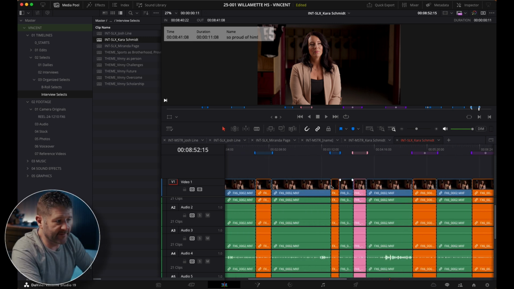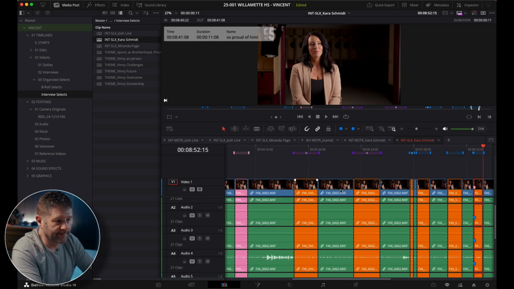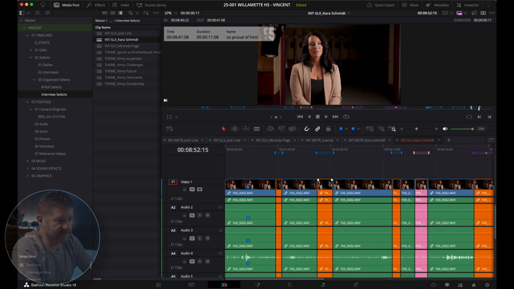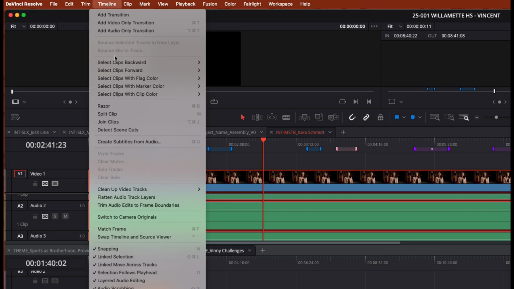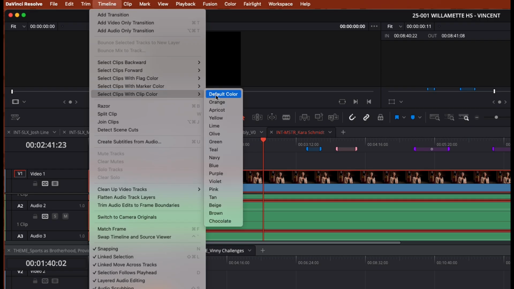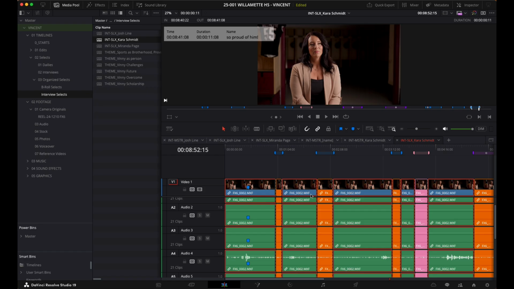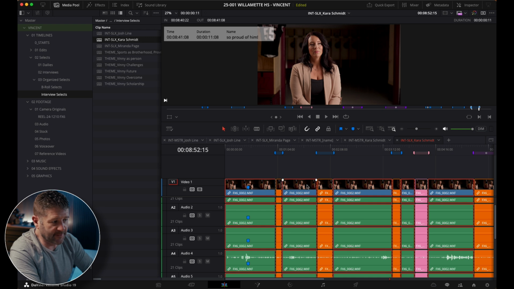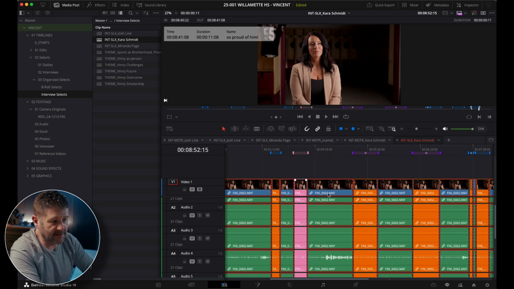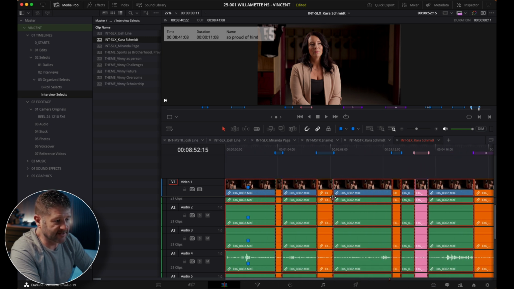Once I've been through everything, see, there's kind of my selects, and then I go up to timeline, select clips with color, default color, and it selects everything that is the default color, basically everything that is not orange or pink in this case, and then I just hit the delete key.